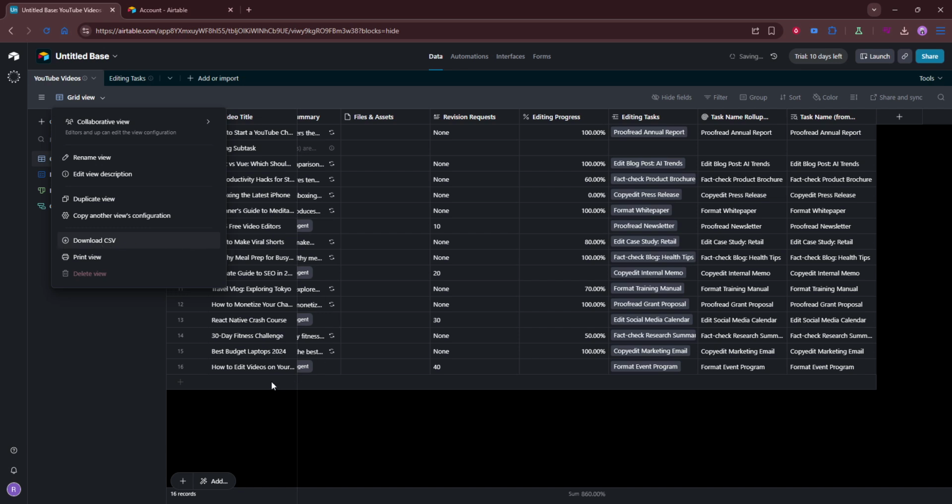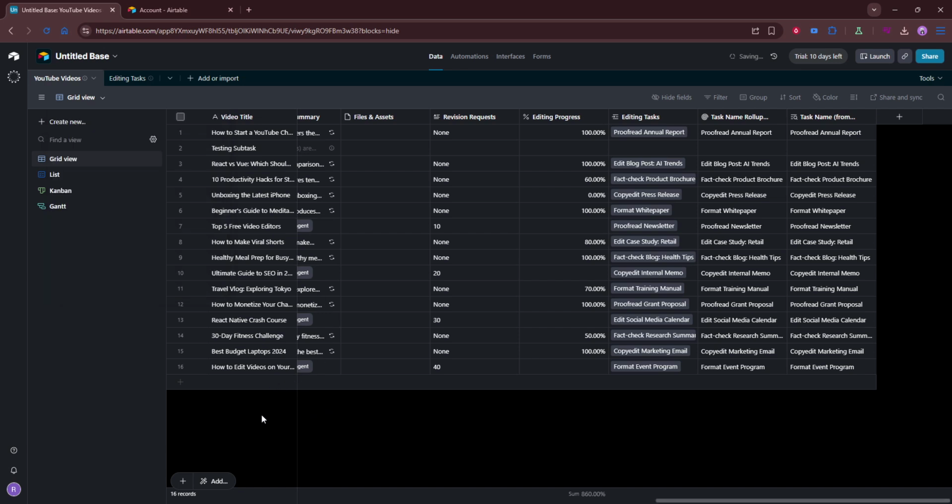Finally, review the export carefully to make sure the data is complete. Check that the rows, columns, and values match what you expected to export. If anything looks off, go back to Airtable and confirm you selected the correct table or view before downloading again.